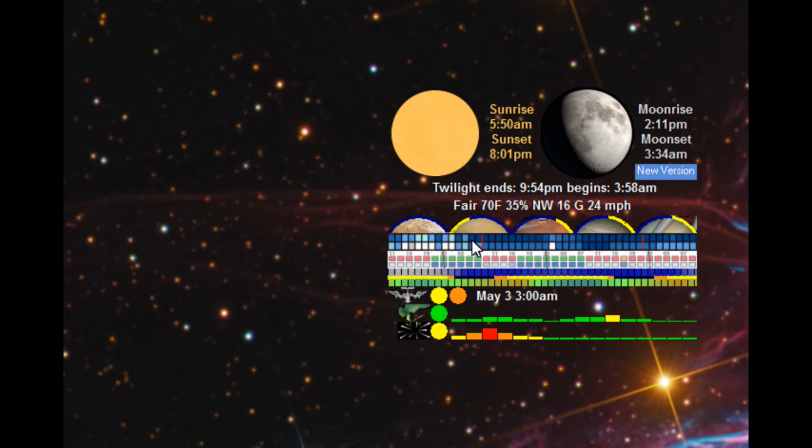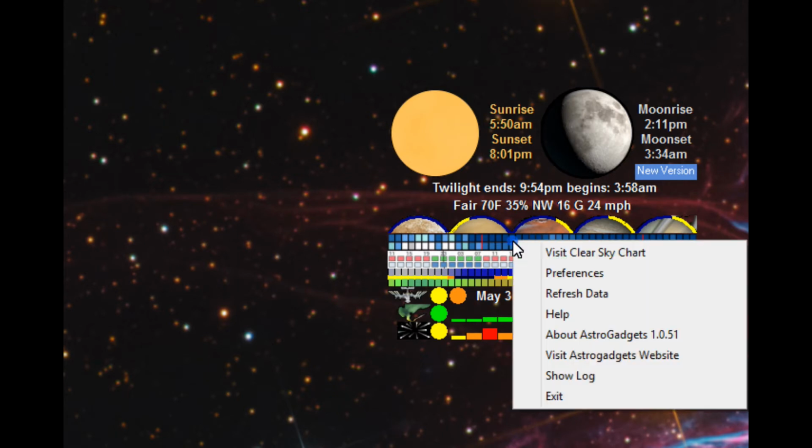The next bar is the Clear Sky Astronomical Forecast. I have found this to be one of the most reliable near-term astronomy weather forecasts available. The top of the 2 lines of boxes represents cloud conditions. The darker, the clearer, while the lower set of boxes represents transparency. Right mouse clicking here will allow you to visit the Clear Sky Chart website for your area with much more detailed information about its forecast.